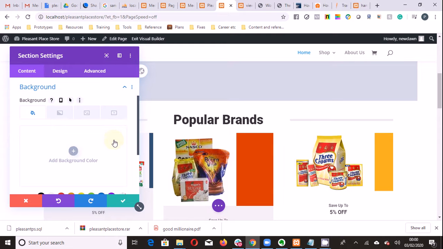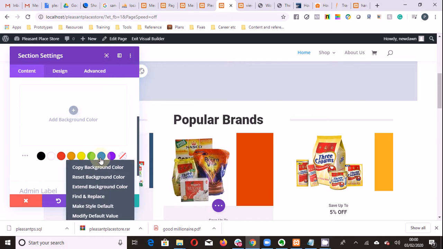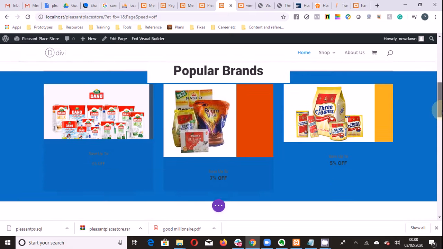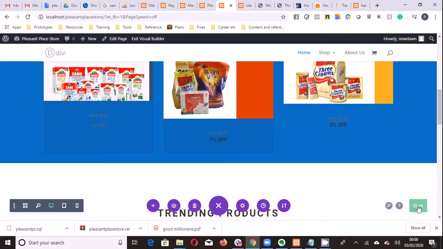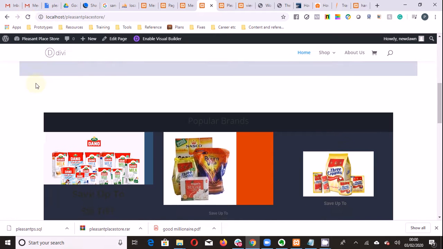Maybe let's just put a background there and see if that changes anything. Okay, so we have this here now. Let's just save and now refresh on the other page. Okay, no change.